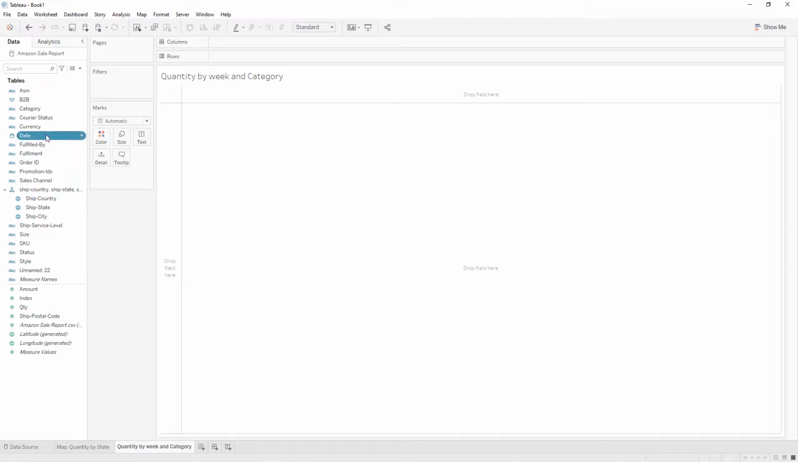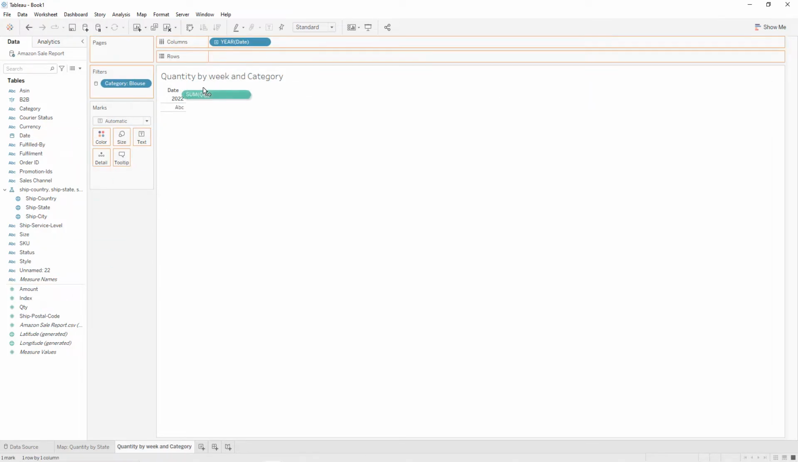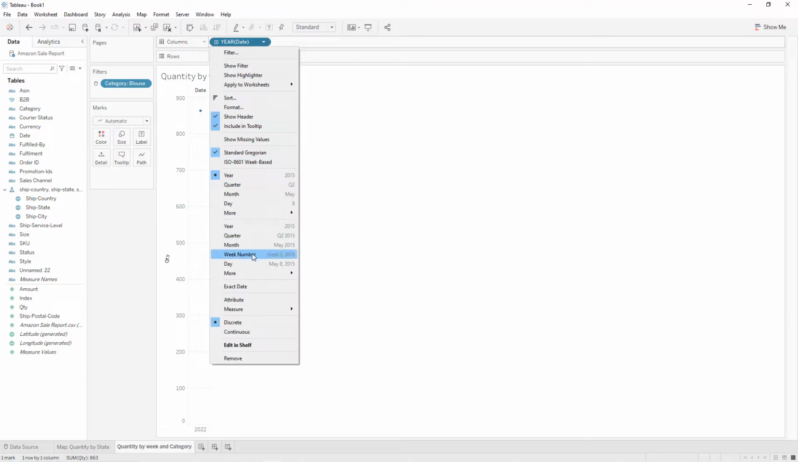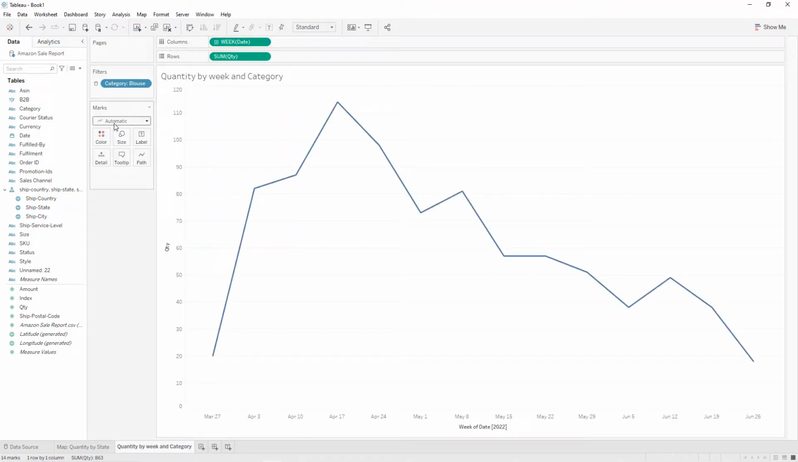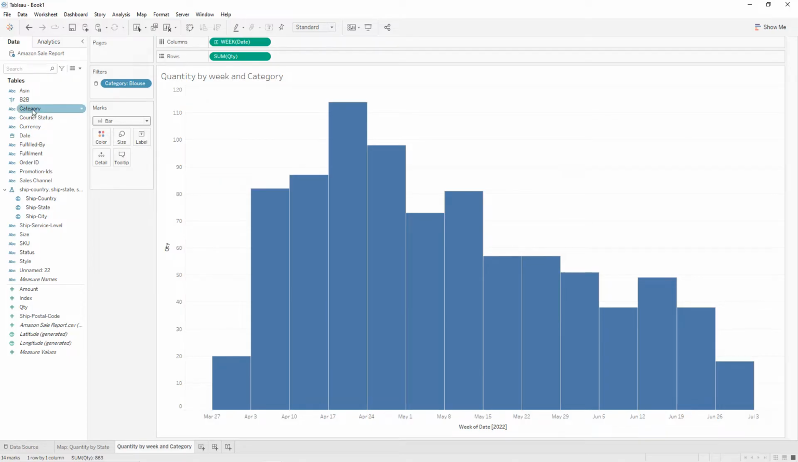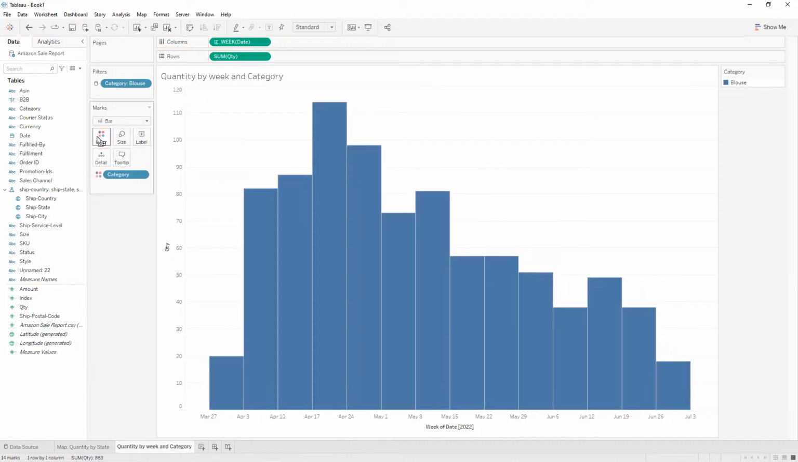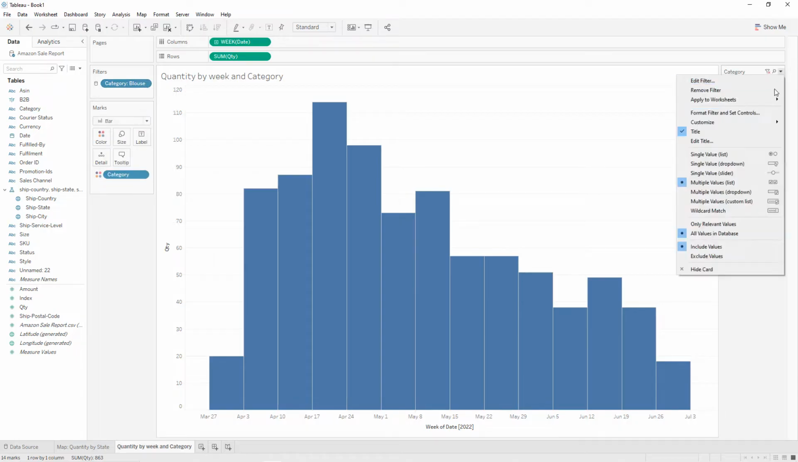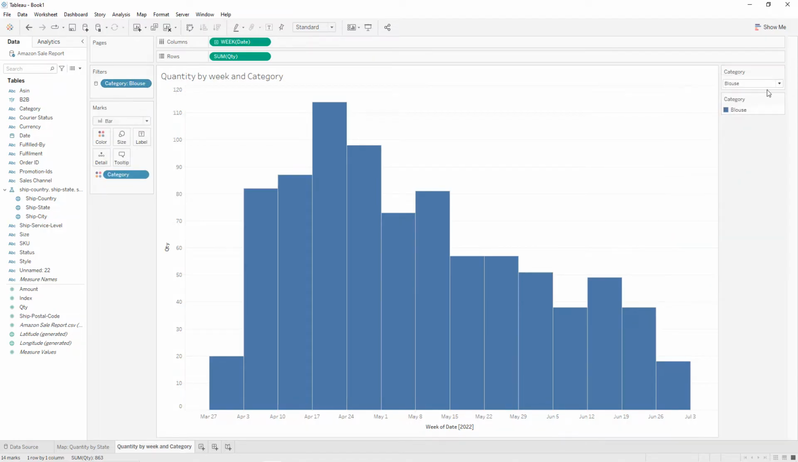We drag and drop date into columns and quantity into rows. So for the date, we click on the down icon in here and we select week number, right? We click on automatic and we select bar, and we drag and drop category into color. So we show the filter. We have set single value drop down and we select all.